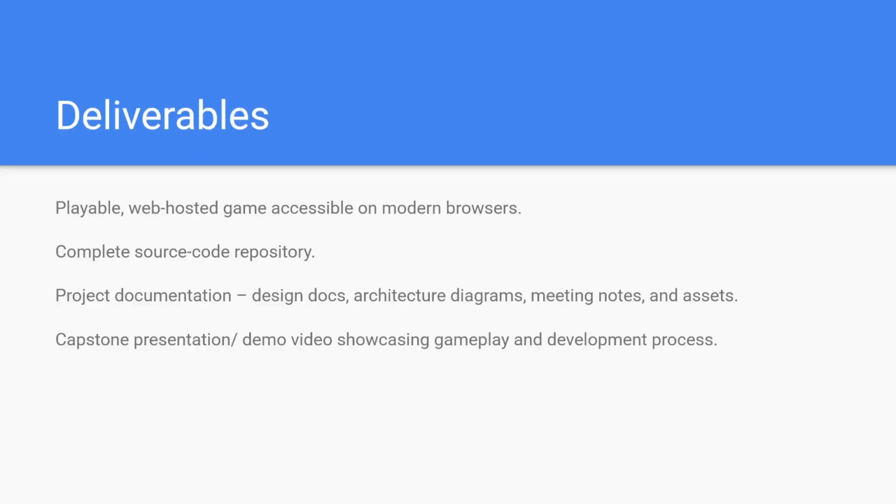The final deliverables that we are planning on having is a playable, publicly accessible game that can be accessed on any browser. We'll have our complete source code available in our GitHub repository, complete with our documentation for the entire project. This includes any database diagrams, all our meeting notes, the assets that we use for the front end, and the design documentation. And finally, our final capstone presentation or video showcasing final gameplay for the game.